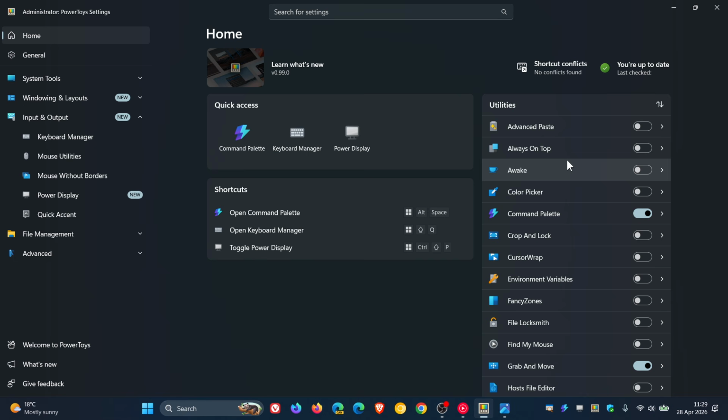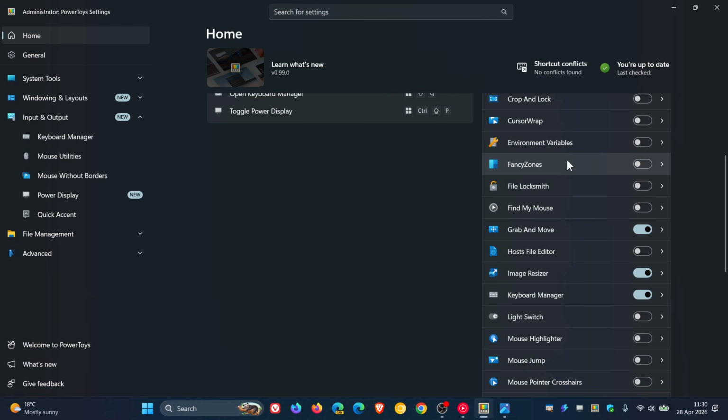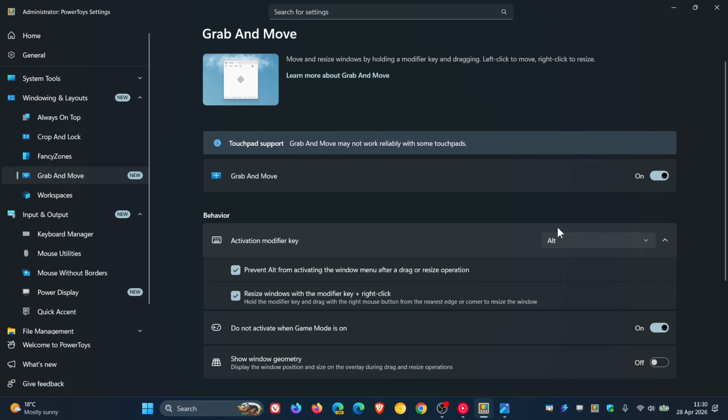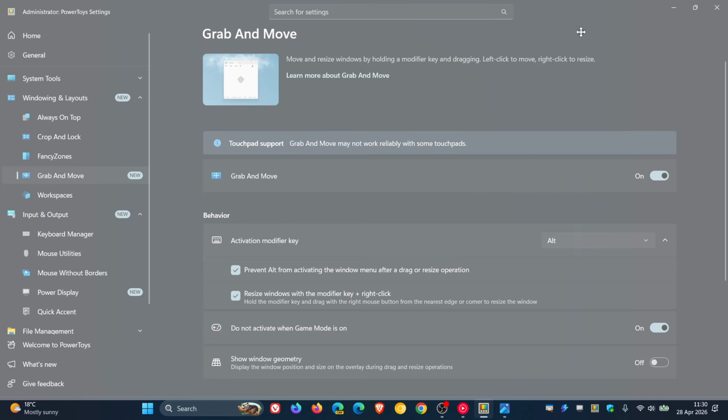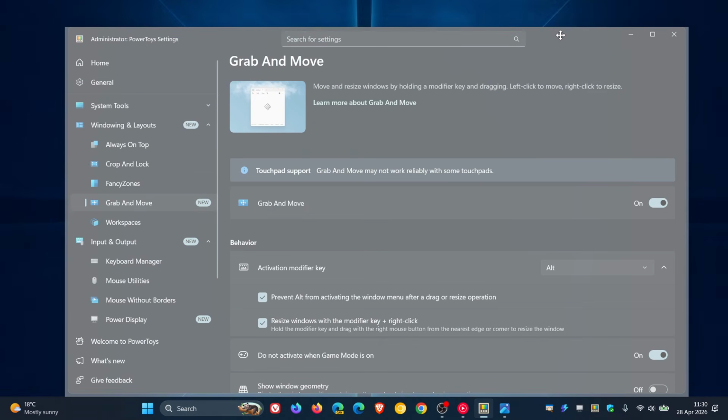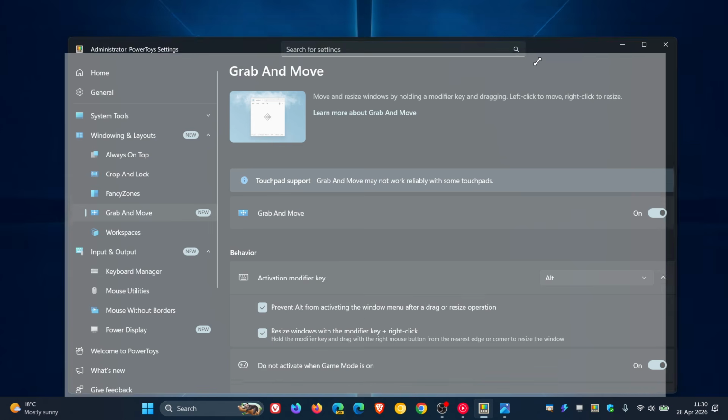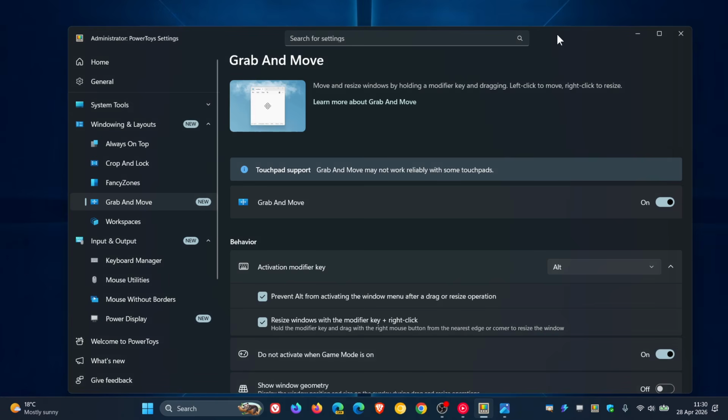And here's another key highlight. It's got a new Grab and Move, which basically is a Linux-style window control, which has now been added to Windows. So if we head to that utility, there we go, click on that. Move and resize windows by holding a modifier key and dragging: left click to move, right click to resize. So using the Alt key and left clicking, very nice. And if I right click, I can resize that window.